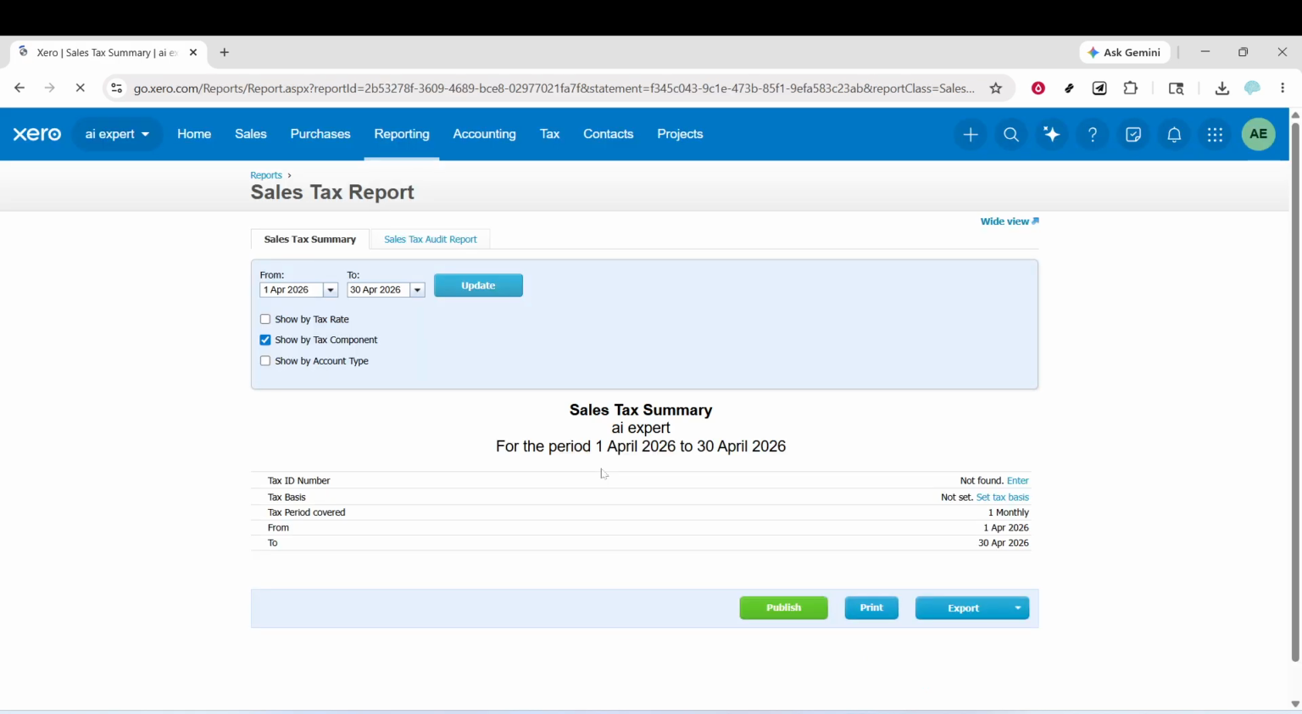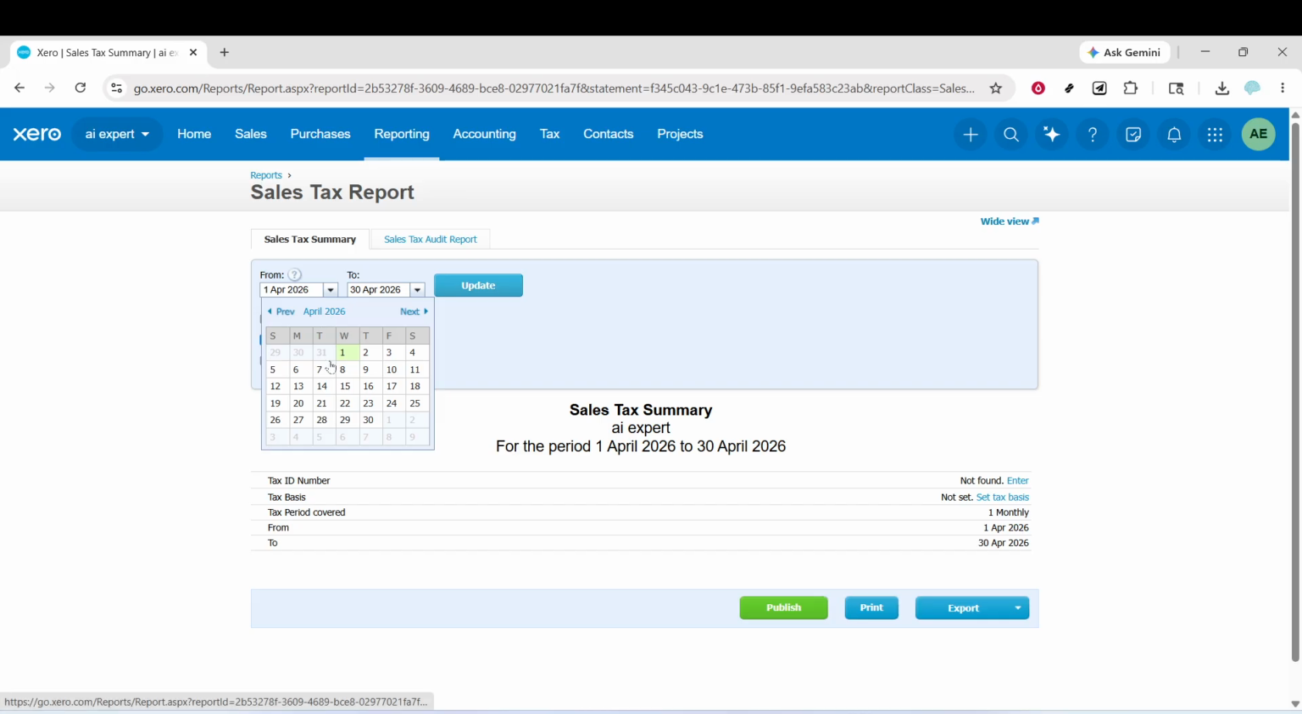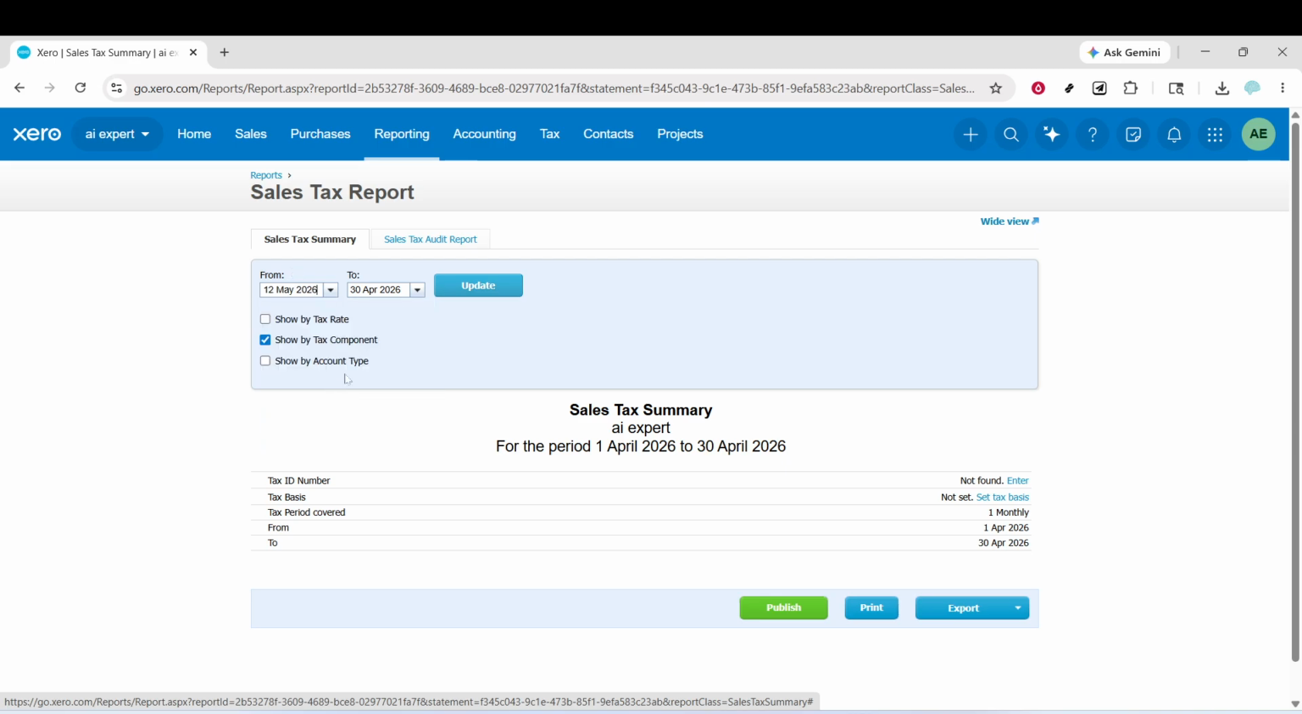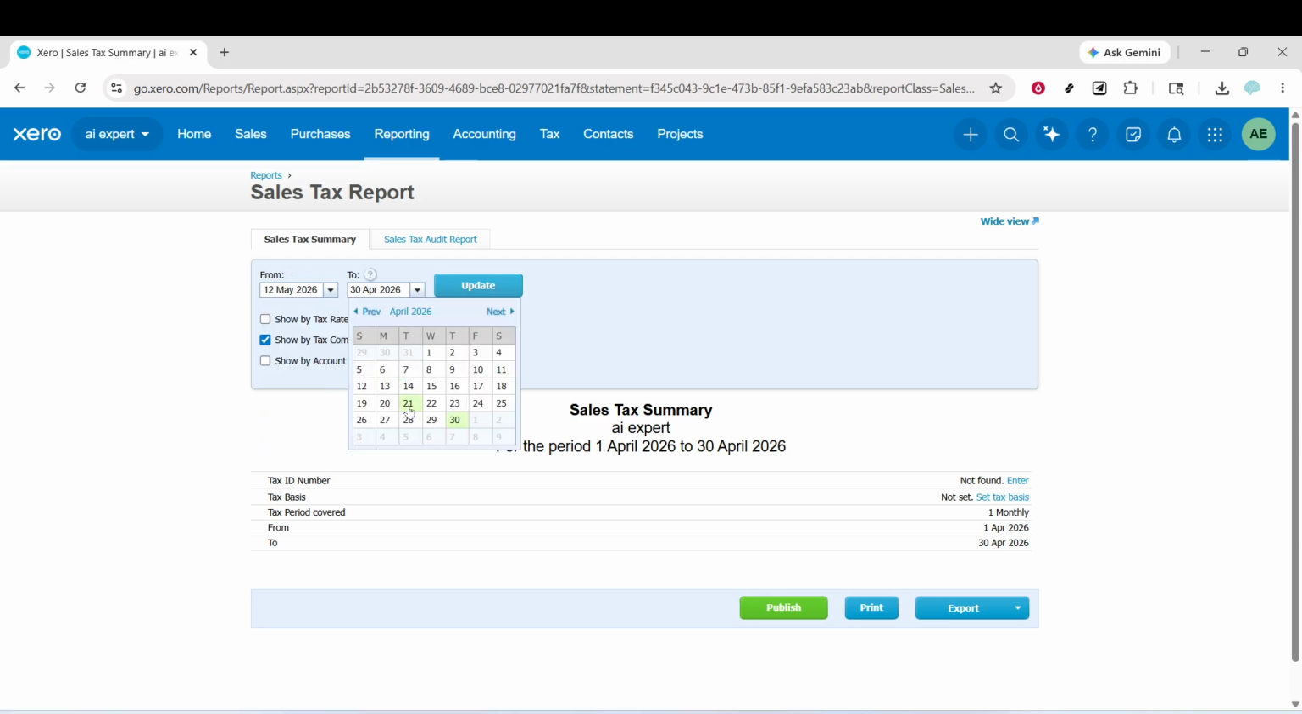When the Sales Tax Summary report opens, take a moment to review what you're seeing on screen. Confirm the period at the top so the dates match what you want to report. If you use tax periods, make sure the report reflects the correct filing period. Also check whether the report is using the cash or accrual basis, depending on how you file. Scan the totals and the breakdowns to confirm they align with your expectations.